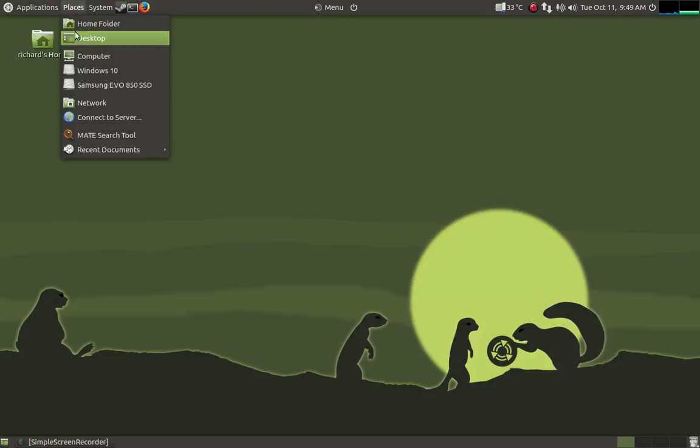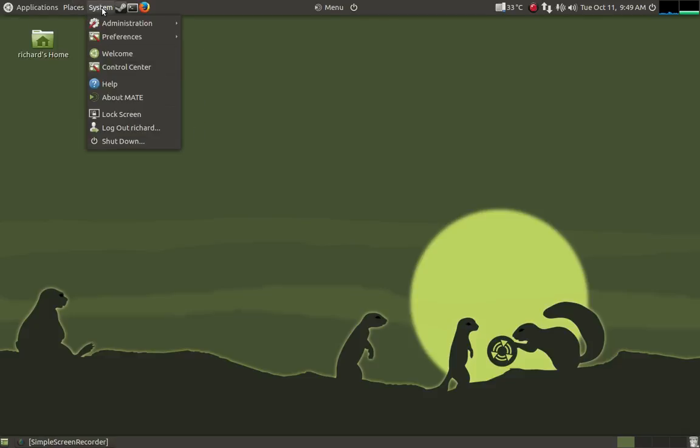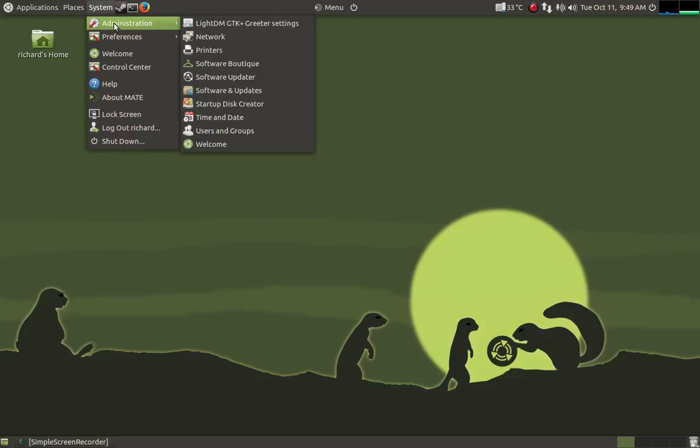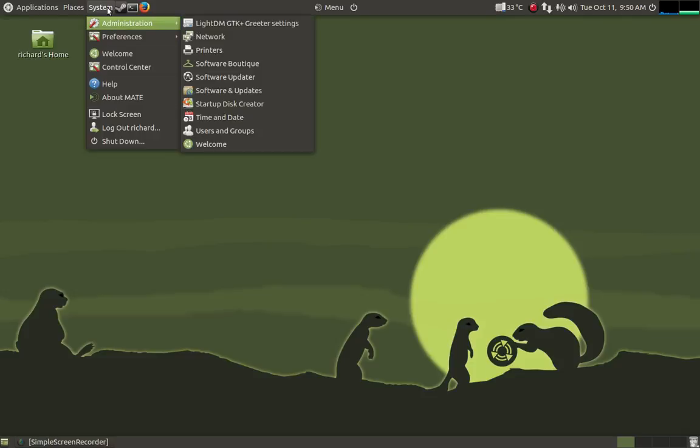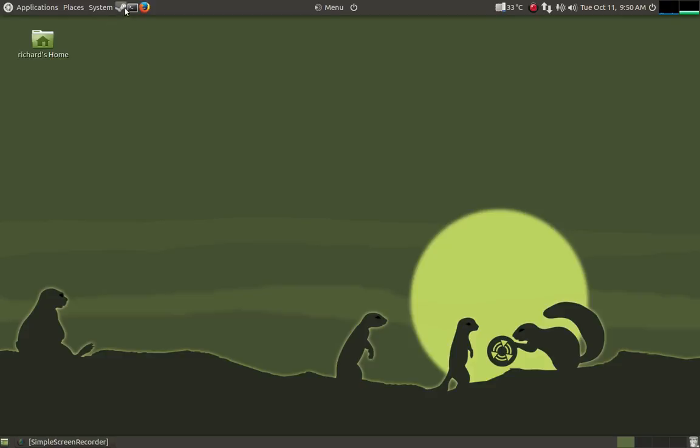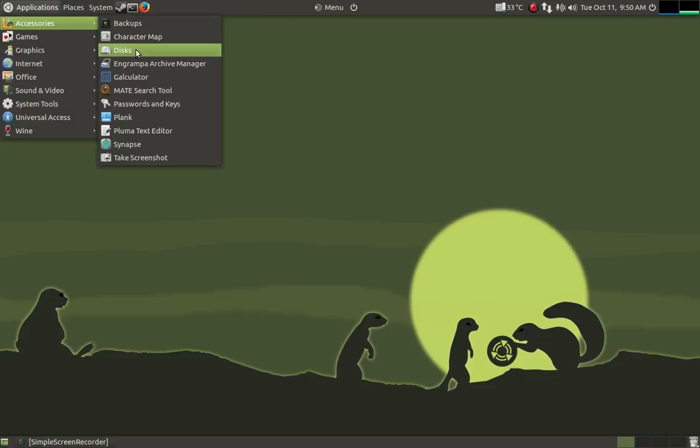Then I have the places so I can access my folders or my hard drives, etc. Recent documents, system, I can go into administration, go into preferences, the welcome screen, which we were already in, the control center, help, etc. And also log out and shut down from there. And then I have over here icons that I've added to the panel. Adding to the panel is very easy, just the standard right click, add to panel. I click on that, that's how I add plugins. If I want to add a program to the panel, I just find the program, right click on it, and add to the panel.